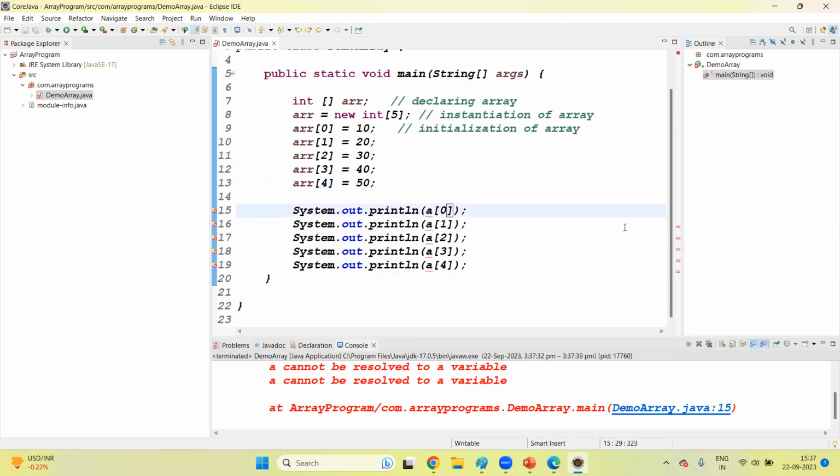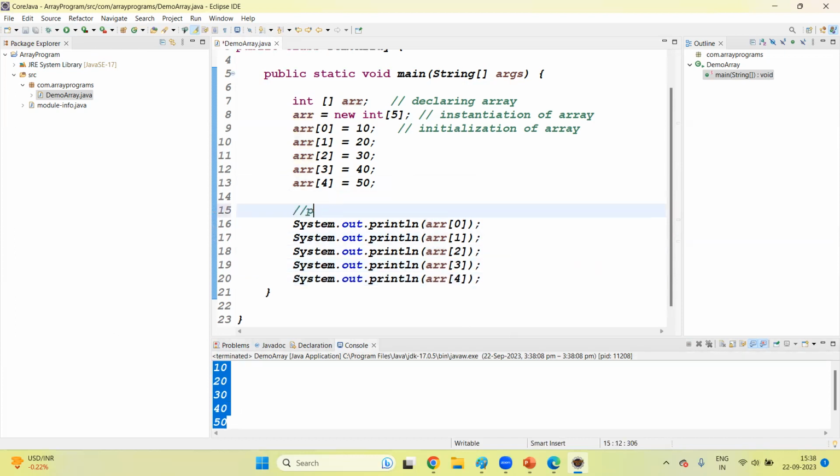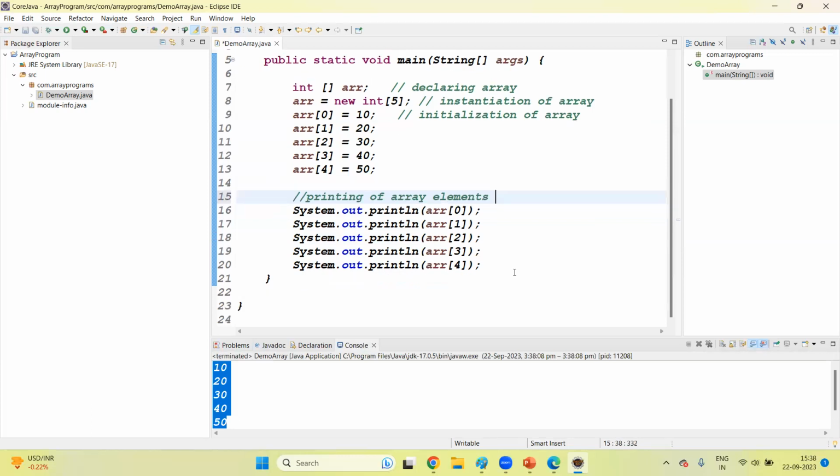Oh, sorry. Extremely sorry. I've declared the variable name as arr and I've used a here. Okay, fine. That is the reason why it is telling the variable is not defined. It's not resolved because we are using different variables. It's my bad. So you can observe here at the bottom in the console screen, all the elements 10, 20, 30, 40, and 50 are printed. But printing array elements by using SOP, that is System.out.println, one by one, is not a good practice actually.